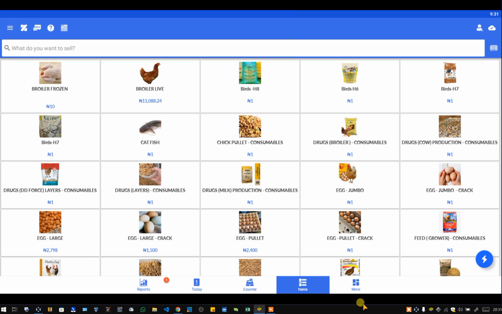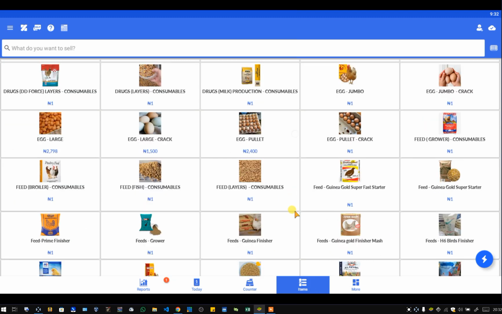Briefly, I'll be trying to describe or demonstrate to you how you can record your inventory, whether dead or alive, in this beautiful software. Okay, so how do we go about this? This is your item page. Of course, you can see all your items.